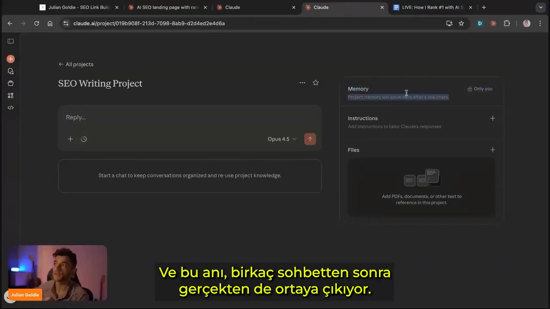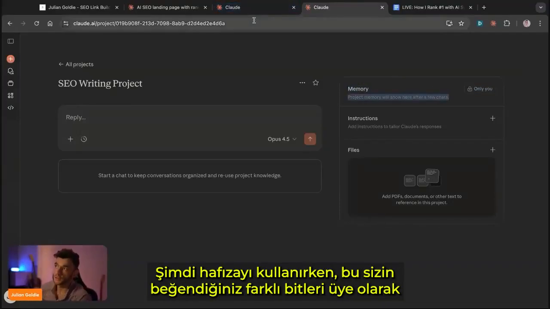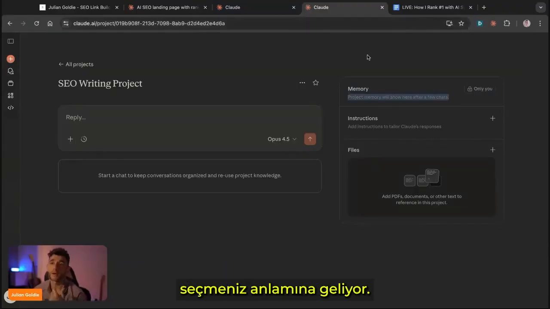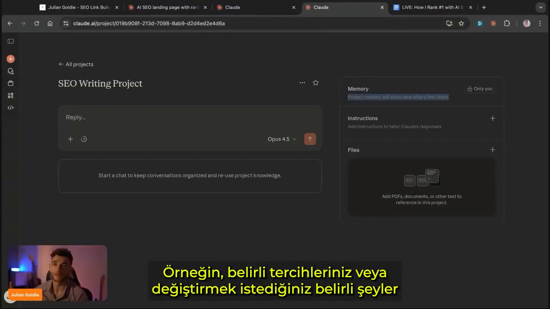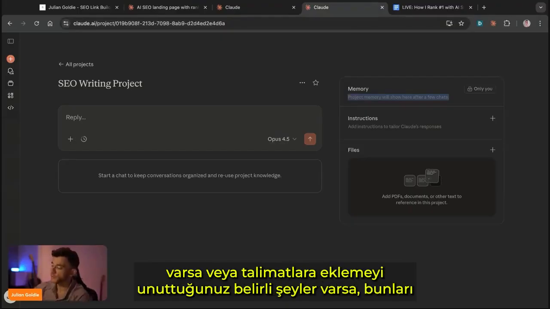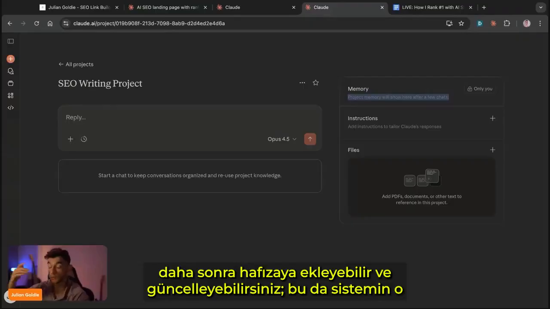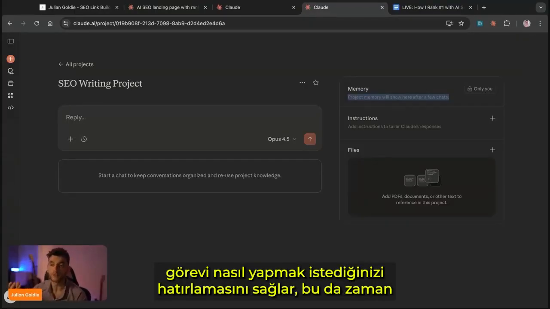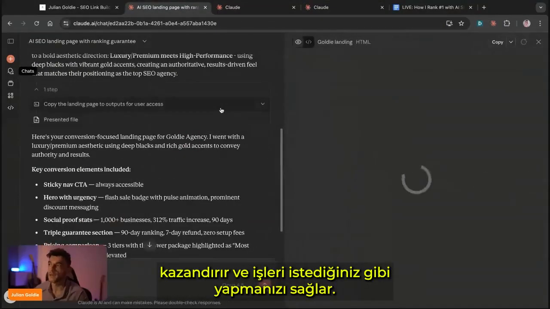And the memory actually appears after a few chats. Now, when you're using the memory, essentially it'll remember different bits that you like. So for example, if you have certain preferences or certain things you want to change, or certain things that maybe you forgot to put inside the instructions, you can add it to the memory later and Claude automatically updates it, which means that it can remember how you want to do that task, which again saves time and just gets things the way you want it to be.